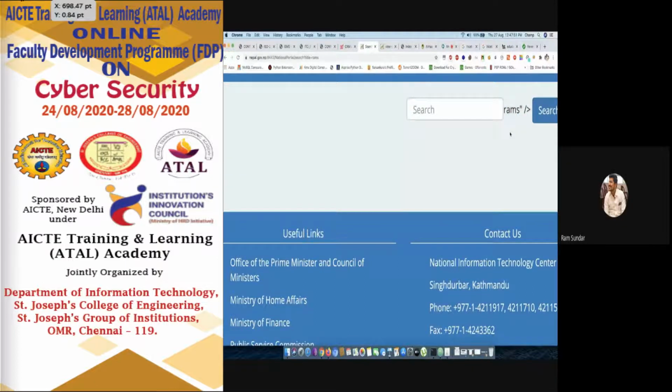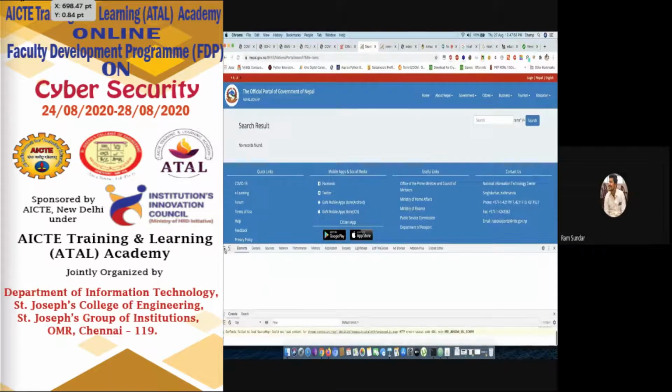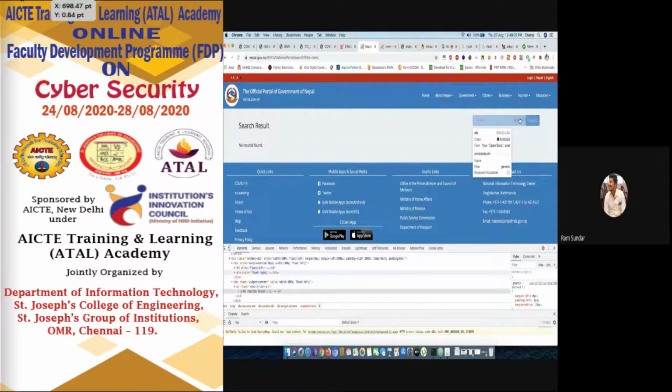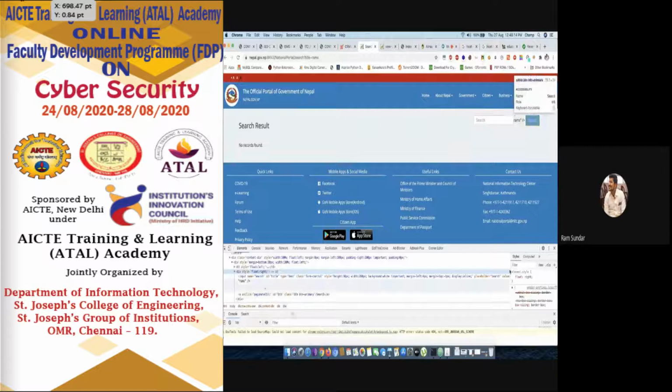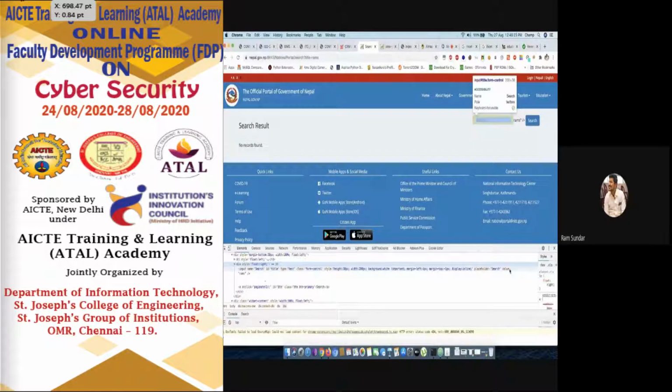That means we'll go with inspect element. It's easy to find out through this inspect element how it works and everything. I'm just clicking on the search box which is placed here, and opening it. Now you can see here this value is being closed by my double quotes and then close angular bracket. That means this input tag has been closed.